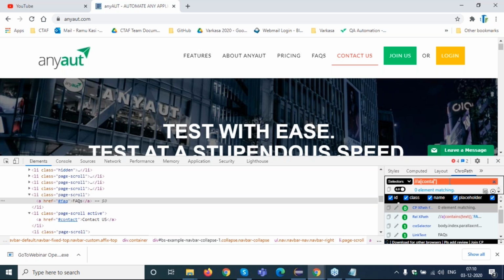So contains. Ramu, I have one question. Yeah, go ahead. When we are inspecting the element, it gives us the relative XPath and the absolute XPath. So why can't we copy the relative XPath? Why do we have to write in the search bar, press enter, and then look for one element matching? Very good question. Let me click on this.